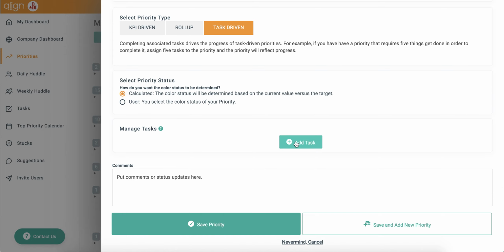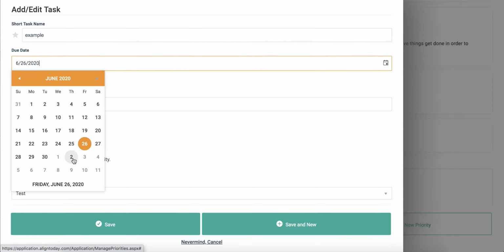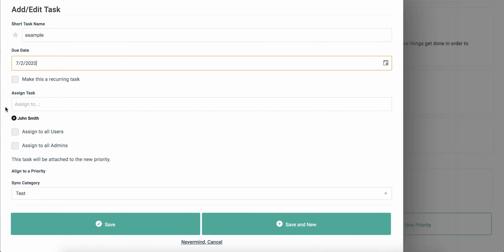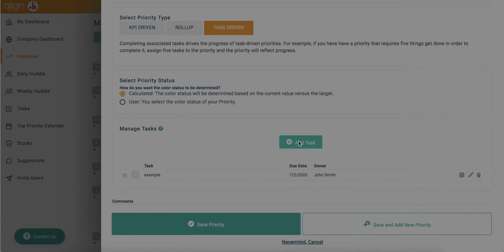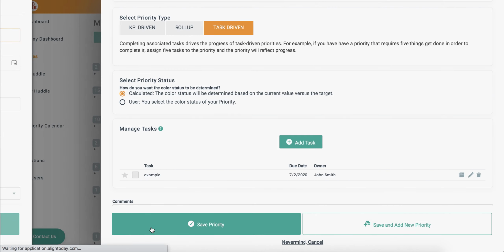I can go down here and click Add Task and type in an example task. I'll say that I need to be done with that task by next week and assign it to a specific person. Save. Maybe let's add 2 examples so that we're ready to go.